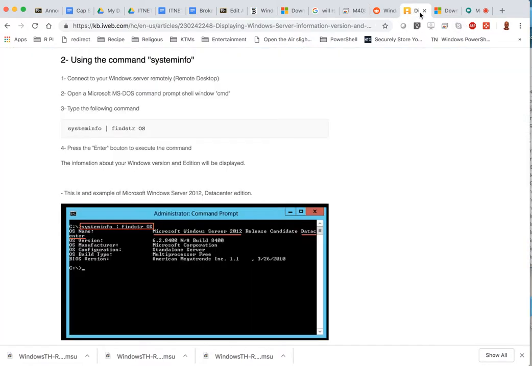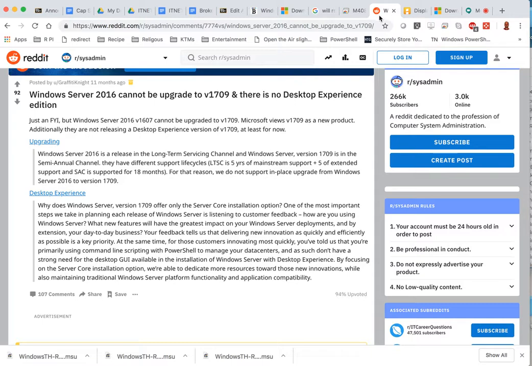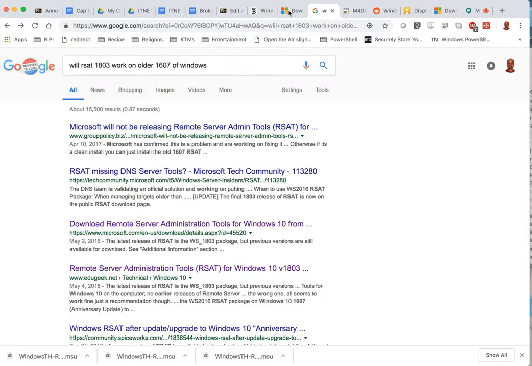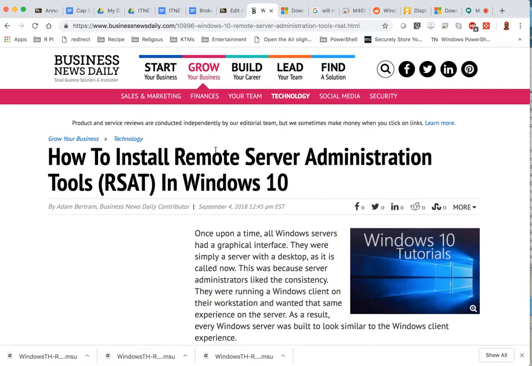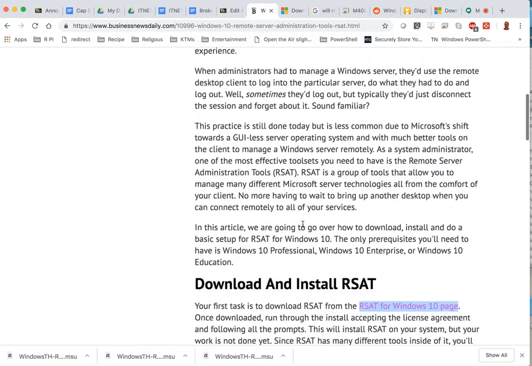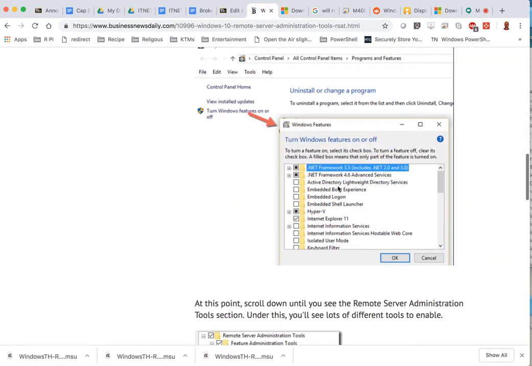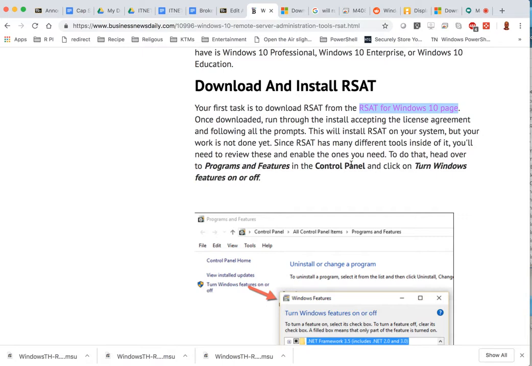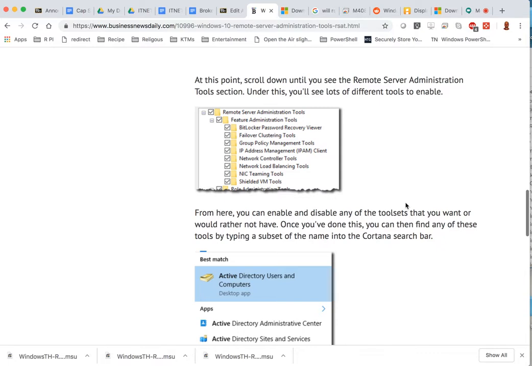You can just Google this if I can find it here. Where did we go here? How to install the Remote Server Administration Tool in Windows 10. Well, here you go. Basically, you just download what we talked about. You install it, and then you have to go under Programs and Features in the Control Panel and turn on the appropriate RSAT administration tools that you want to allow your client to manage in your domain environment. So I hope that is helpful. It's essentially a two-step process, maybe three depending on how you go about it. In my case, about 6.